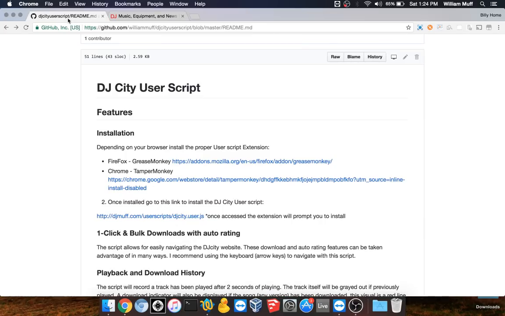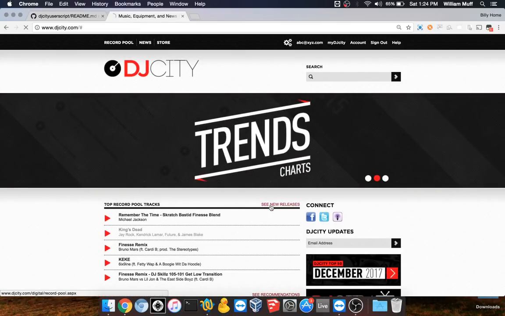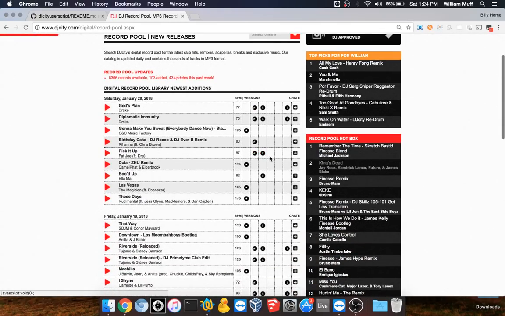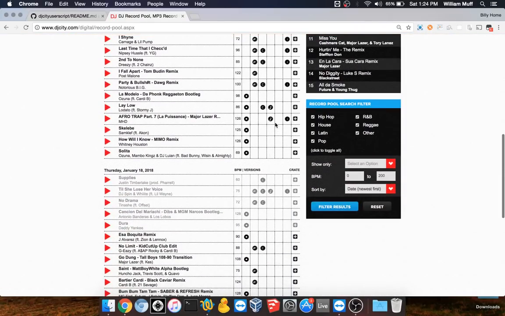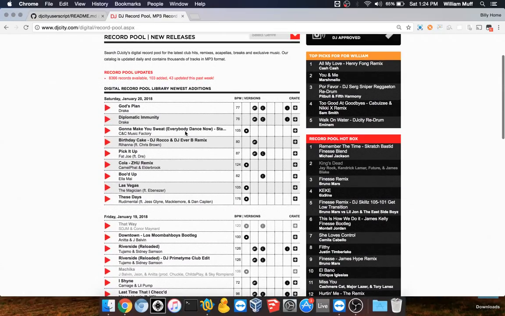So, high level, I think one of the nice things about this script is it allows you to click the individual versions that are available. So, for example, if you were to click this, that would download the instrumental, that would download the intro. You also have the ability to download in bulk. So, the concept of having a crate where I'm adding all of these tracks to my crate, at a later point, I can go into my crate and I can download all those tracks.